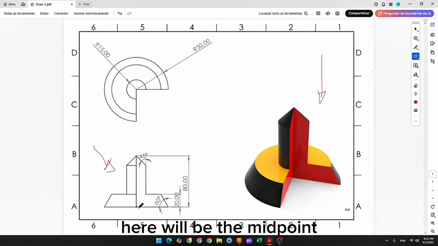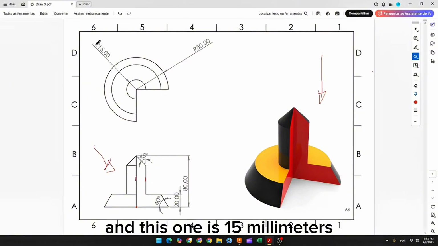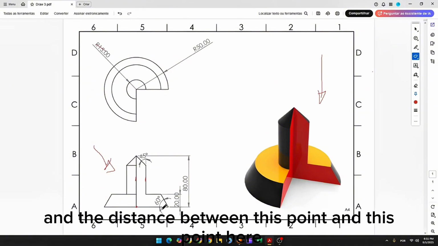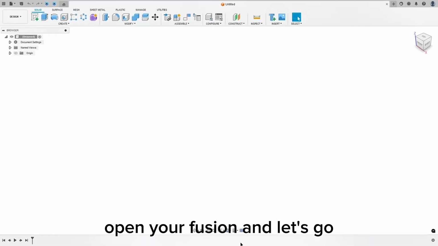Here will be the midpoint. We have all the dimensions here, and the distance between this line here, and the distance between this point and this point here is 50 millimeters. Open your Fusion and let's go.